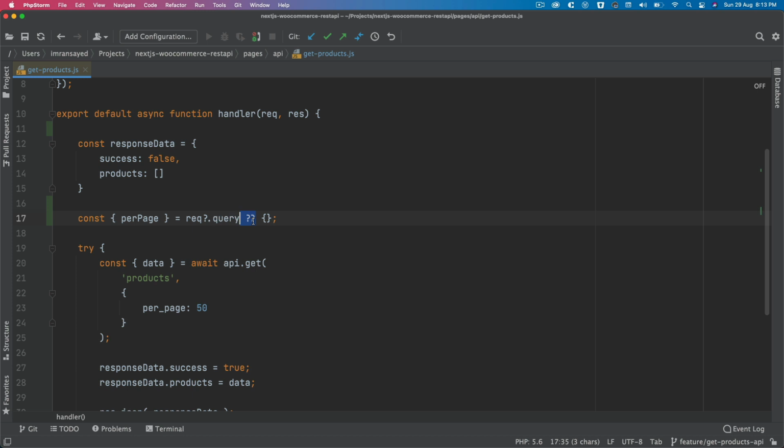This is optional chaining. This is just to ensure that if the query object does not have per page, then we're not going to get any errors. Okay. And then we're going to just check if per page is available. Great. If it isn't, then just take a fallback of 50.